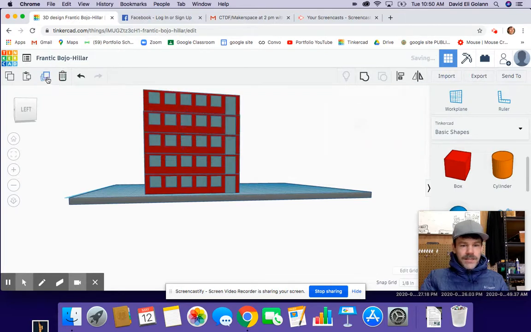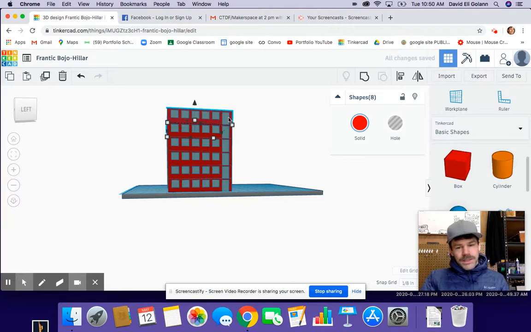So watch, I'm adding tons and tons of stories to my building. Probably don't want a door on the 6th floor, but you get the idea. It can be very, very helpful to use the duplicate feature.